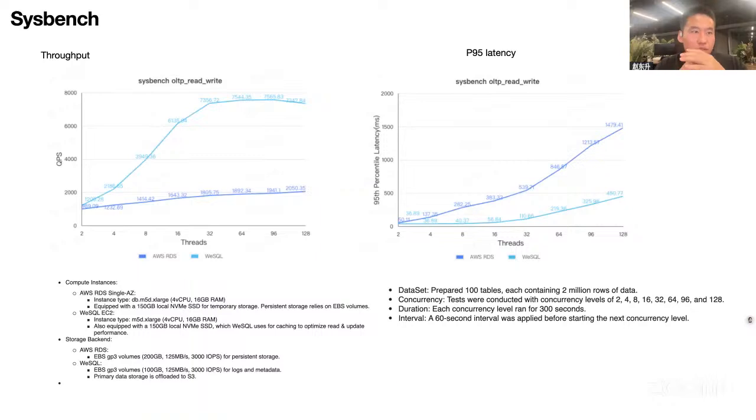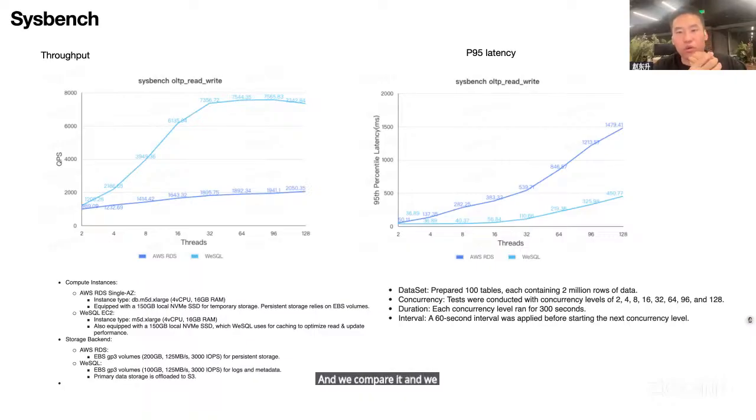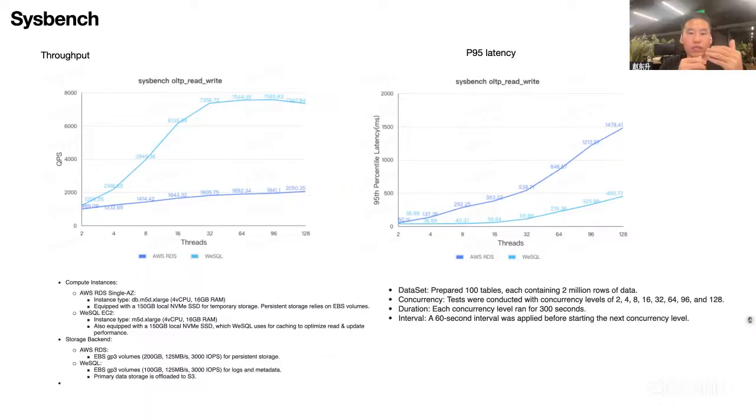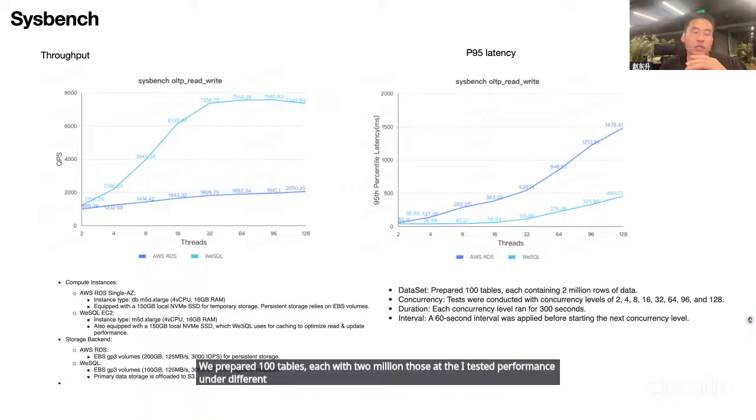And the other benchmark is the Sysbench OLTP read-write workload, and we still compare WeCircle with AWS RDS MySQL. We deployed WeCircle on the same EC2 instance type as RDS, using M5d.xlarge. It has 4 cores, 16 GB memory, which is a common production setup. We prepared 100 tables, each with 2 million rows, and tested performance under different levels of concurrency.